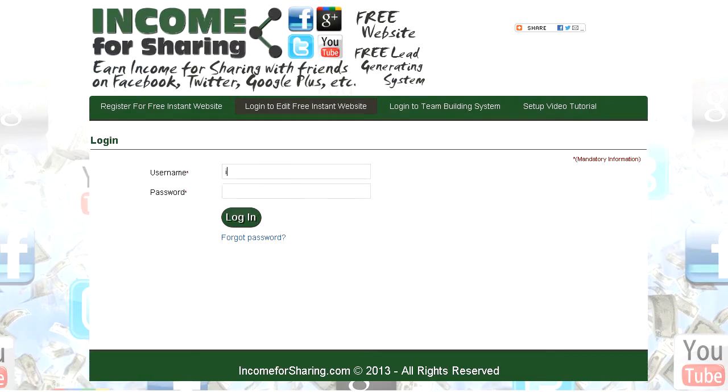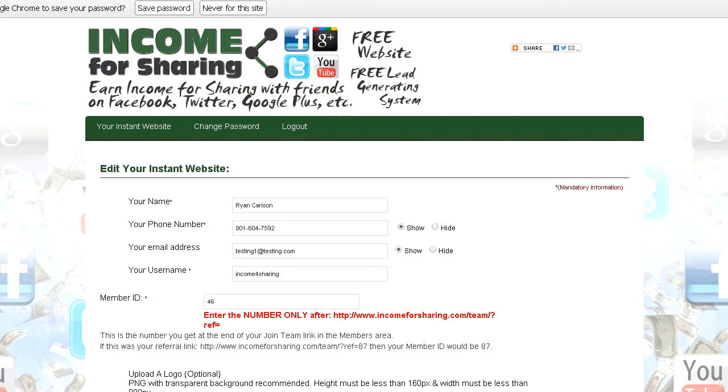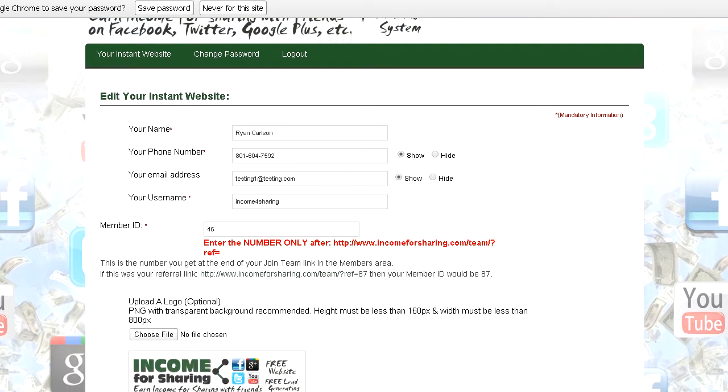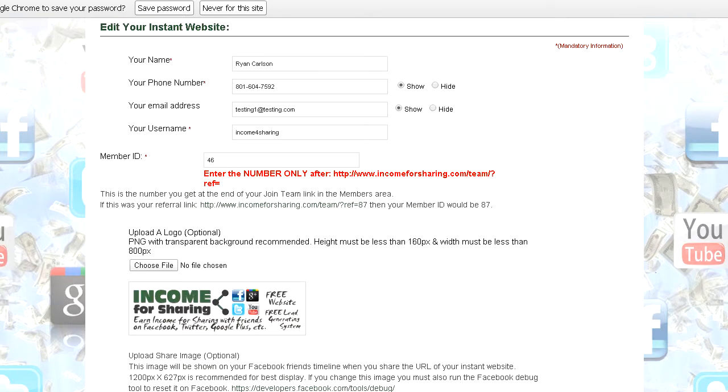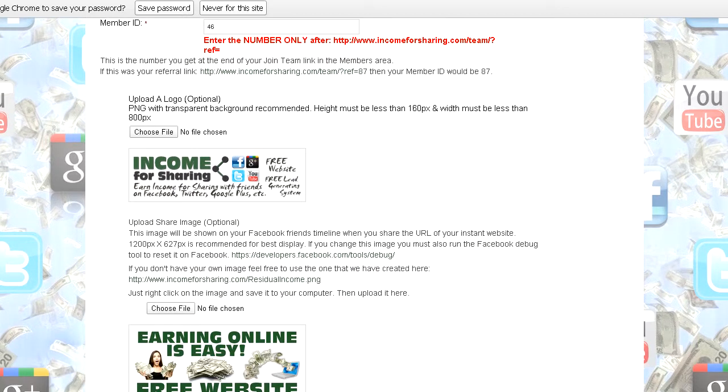Let's log in here. Okay, if you want to hide your email address or your phone number, you can just check the little circle there that says hide. You can change your email address or your username or your phone number, anything you want to change on here you can. If you want to change our default image, when you first log in, you're probably just going to see a big empty box.